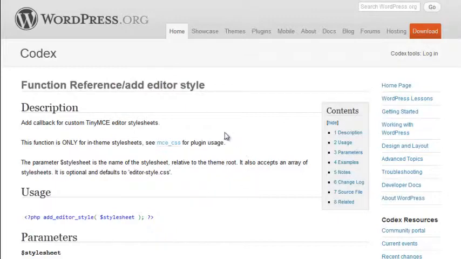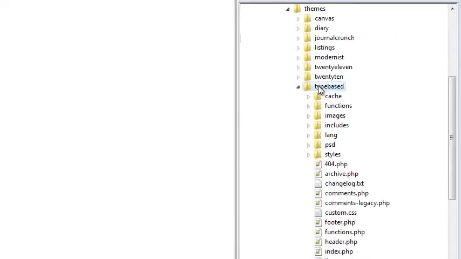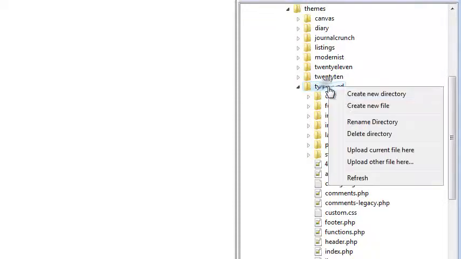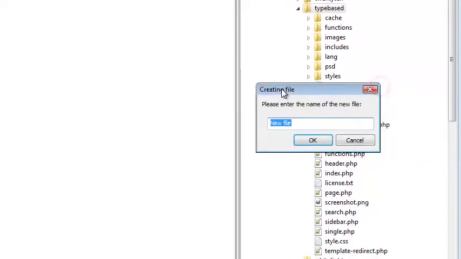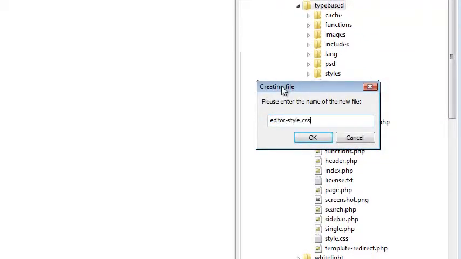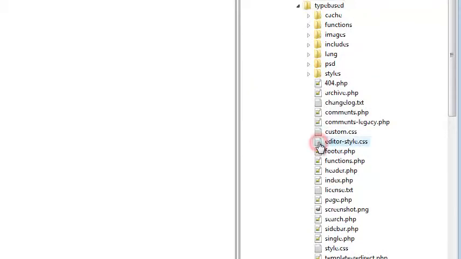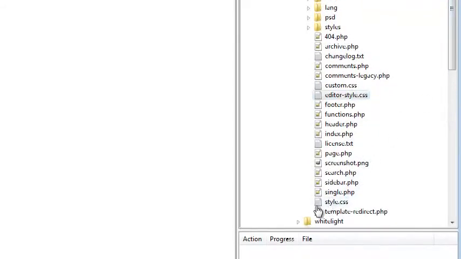Let's see how you can edit any theme to make the styles in your Wysiwyg Editor match the styles on your published page. For this example, we'll use the type-based theme. This is an attractive theme, but it's older and does not support editor style sheets. The first thing we'll do is add a new file to the theme folder. The file needs to be named editor-style.css. We'll open the file, and let's also open the theme's main style sheet, simply style.css.